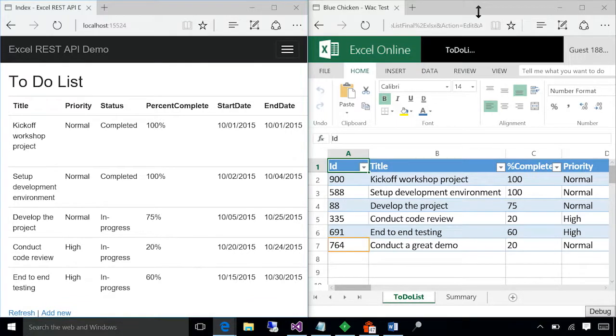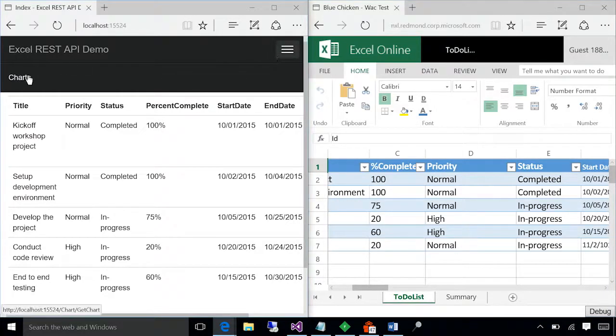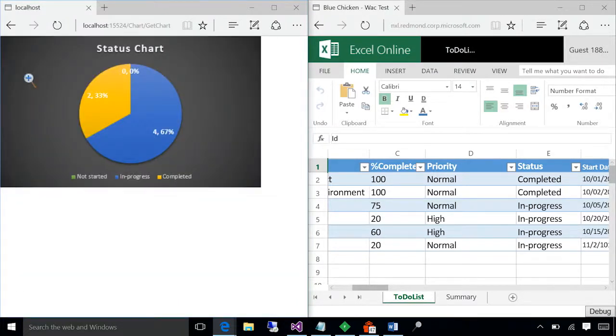Now, wouldn't it be great if we can visualize the tasks using the native Excel chart feature? All of these tasks have status. Maybe one of the questions that you might have is, what is the breakup of these tasks based on the type of status? The application provides a link that goes and fetches an existing chart in the spreadsheet and downloads that as an image and displays it on the application. This is a great way to use the analytical power of Excel and display the content in your mobile or web application. That's the demo using the application.